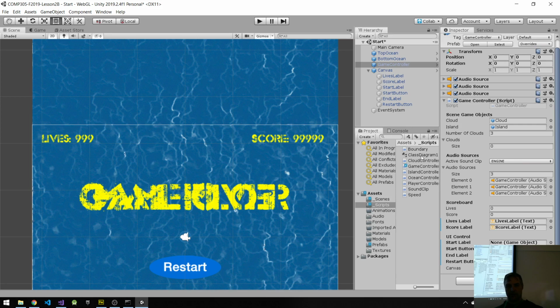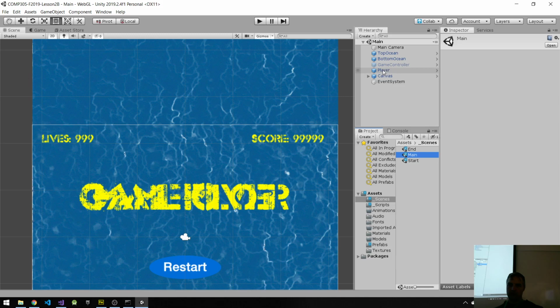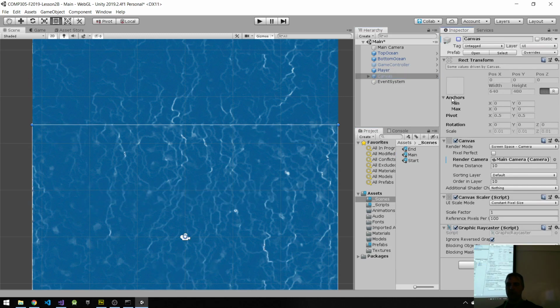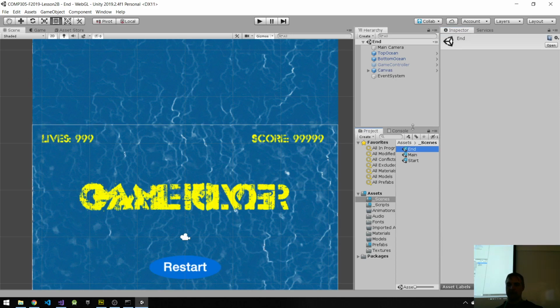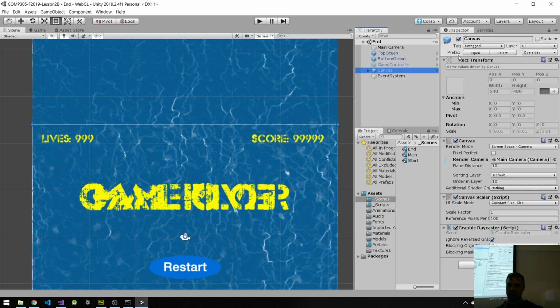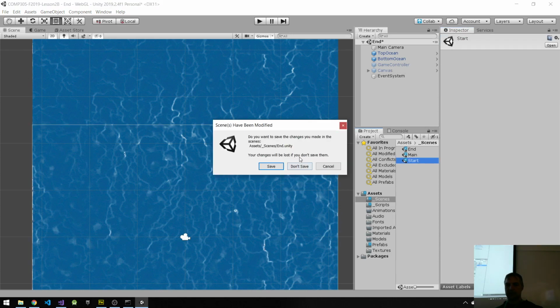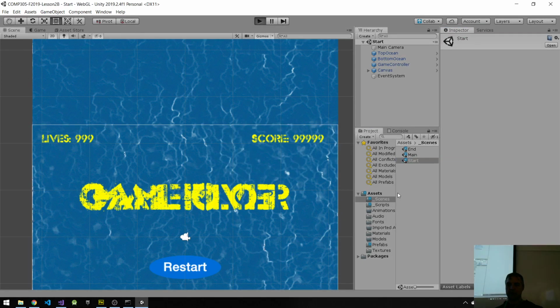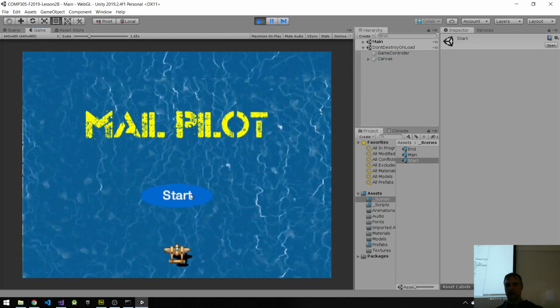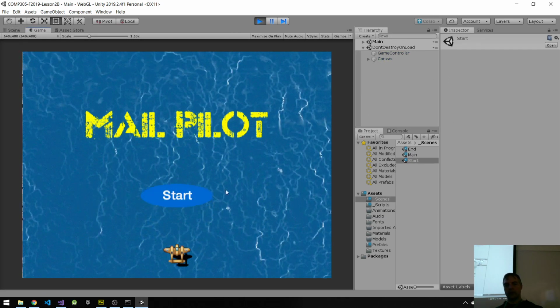So, save this, and go back to the scenes, go back to main, and we're just going to disable this canvas here, because we only need one canvas, not two of them, right? And just to be clear, let's do the same thing to the end scene. We're going to disable this one on the end scene, because we only need one canvas from here to there, and go back to start. And now we should be able to see one scene, one canvas. This is good. Now we're almost there.